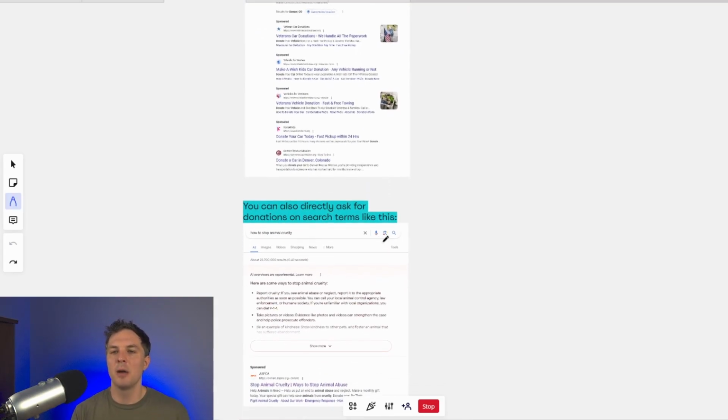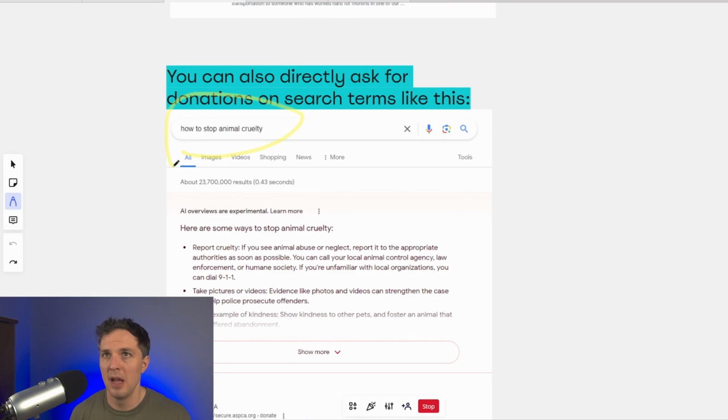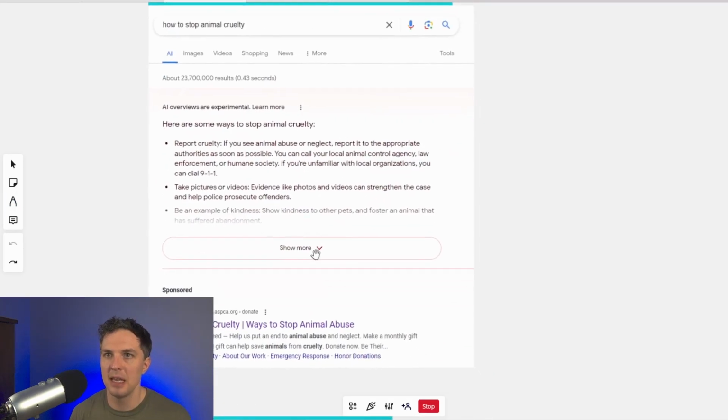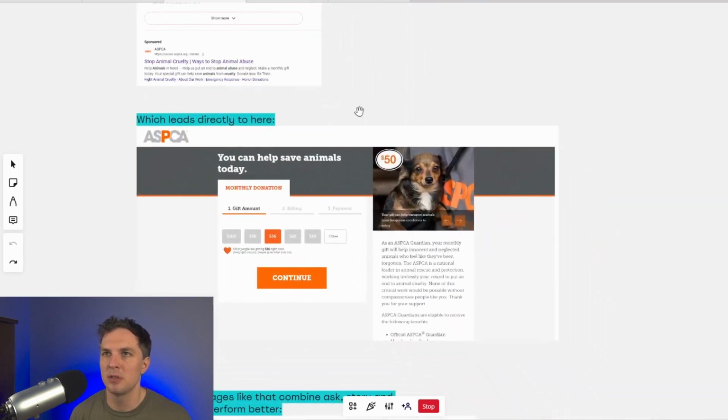So you've got the opportunity to do donate plus whatever your organization is, but you can also go for things like this. So this is an example of how to stop animal cruelty is the search term. And we can see ASPCA is showing up, stop animal cruelty, ways to stop animal cruelty. But what they're actually doing is just sending people to their donation page.